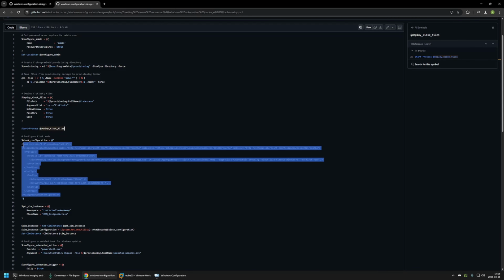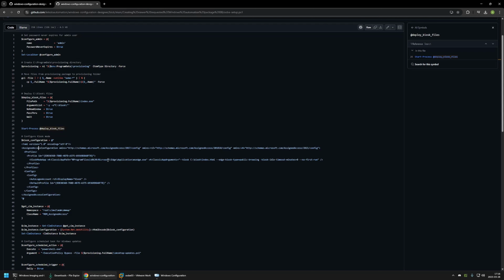And then we have the KIOSK configuration. Here we're configuring Microsoft Edge as our KIOSK application, and then providing a few parameters. The main parameter is this one, and here we're setting the web page that we want to launch on startup, and it's the web page that we deployed in here. And then we have a few more parameters.